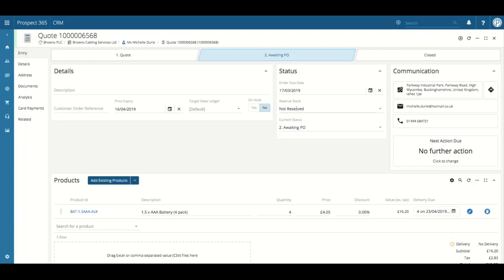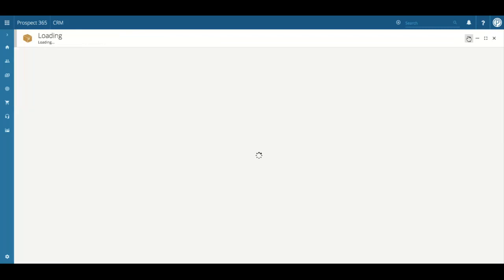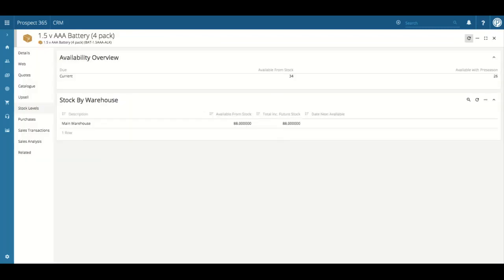We can also see that the current reserve stock is set to not reserved. To set this order to a pre-season estimate, simply click on this drop-down and select the pre-season estimate option. Now, if we navigate back to our 1.5 AA battery product and refresh this available stock, we'll then see that the available with pre-season stock level has gone down to 26.